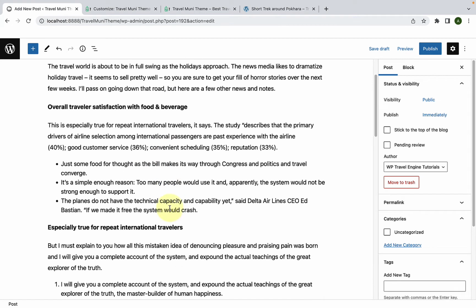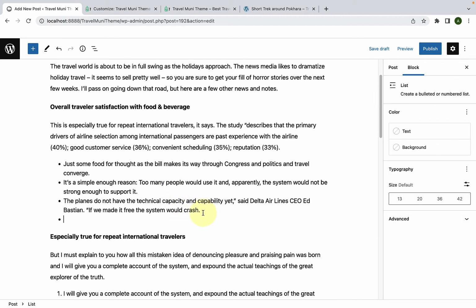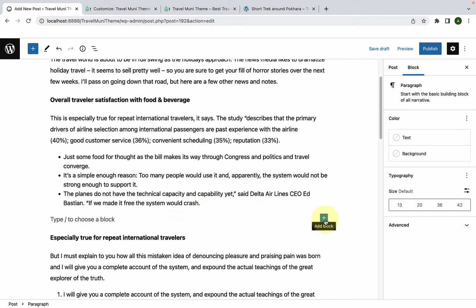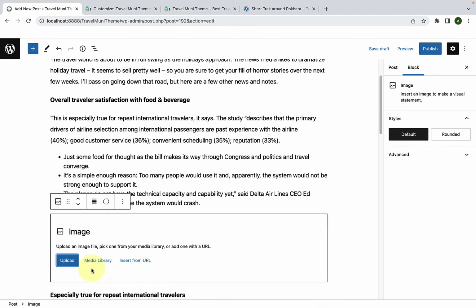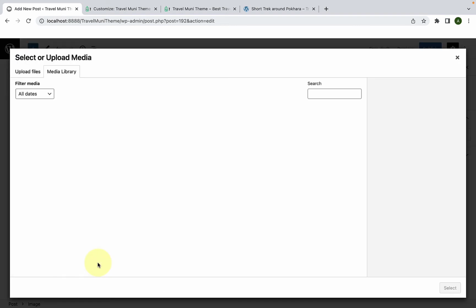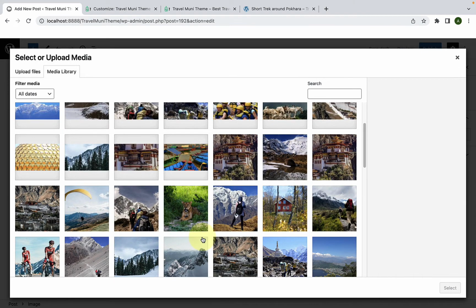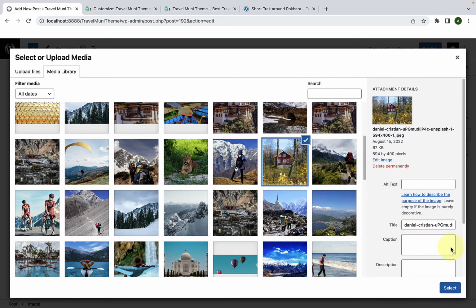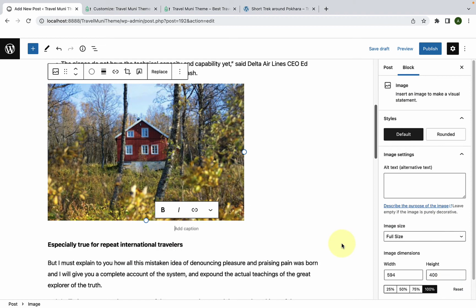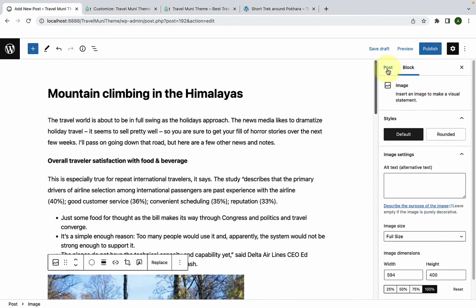If you wish to add in the image, all you have to do is click on the Add Block icon. Now, you have to select Image. You can either upload the image, select the one from the media library, or you can insert from URL. I'm going to select Image from the media library. So click on Media Library. Then you can select the image of your choice. Let's go with this one and click on Select. Now move on to your right hand side and click on Post.